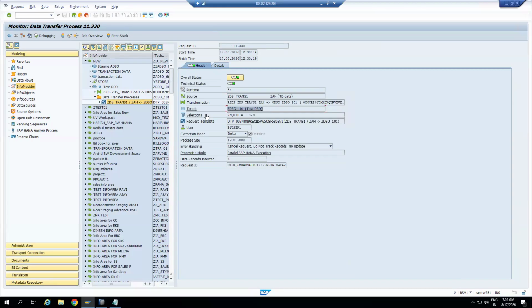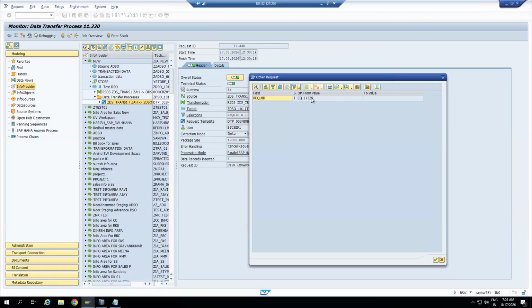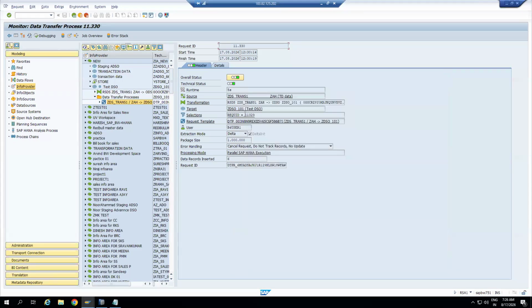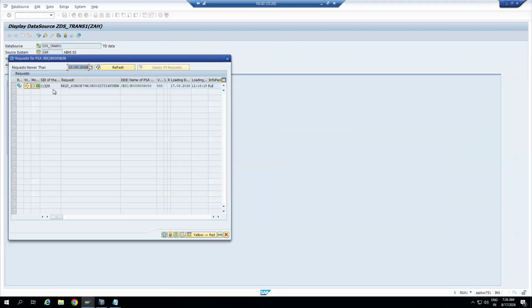This is description. Now you can click on this filters. Click here. So how many records are there? This is request ID. Request ID 11329, right? 11329. Remember this number, 11329. So I'm clicking this source. Just click source and go to here. This option, manage PSA. What is the number here?